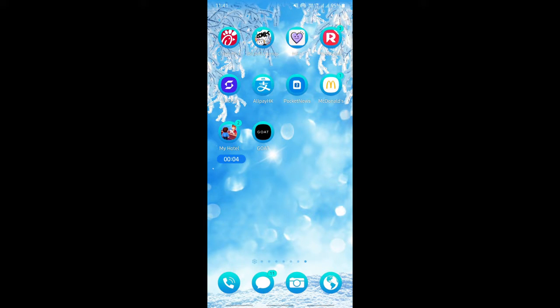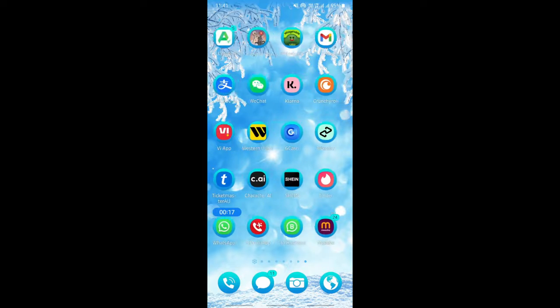In this tutorial today, I'm going to quickly go through how to fix the Goat mobile app not working. So if you're having an issue with your app not working, here are some solutions or tips that you can try. Firstly, make sure that you're using the latest version of the Goat app.